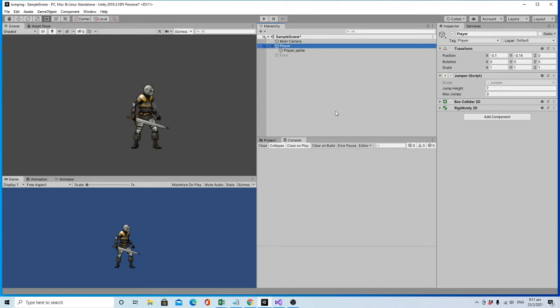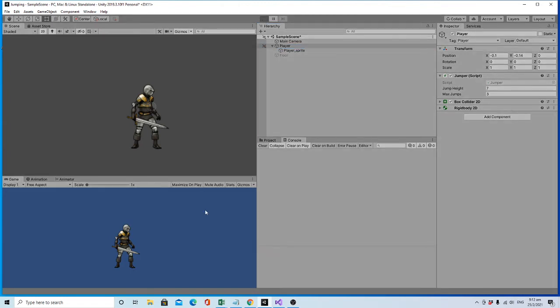Okay, so having said that, now it is about moving the sprite. One thing to note is if, for example, right now I play, and wait for it to compile. Now you see it drop, right? Because physics is being applied to the game object.